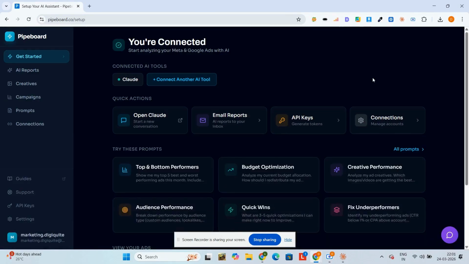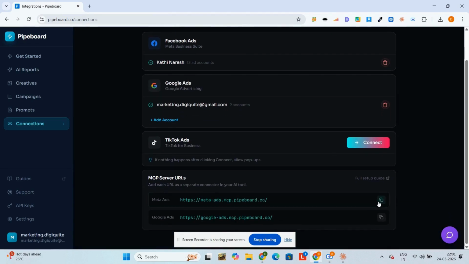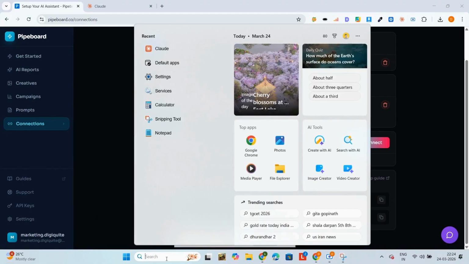Now, look at the Pipeboard connections page. You can see Facebook Ads is connected, showing 13 ad accounts under my profile. Google Ads is also connected here with 2 accounts. And you can see TikTok Ads is available too if you want to connect that later. Now scroll down. This is the important part. You'll see a section called MCP server URLs. These are the 2 URLs you need to copy. Meta Ads URL is https://meta-ads.mcp.pipeboard.co/. We're going to paste this into Claude right now.